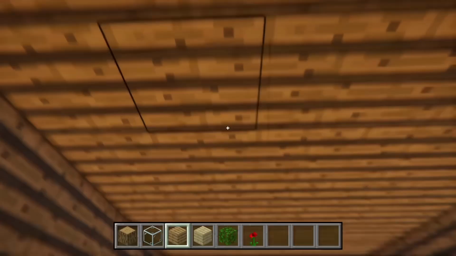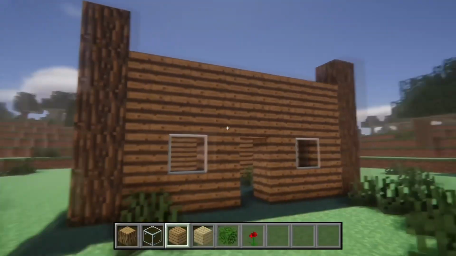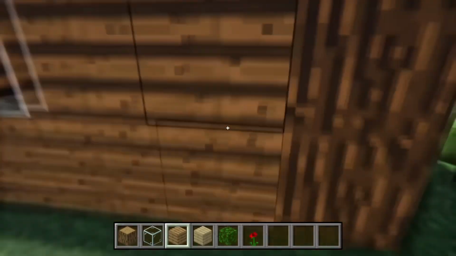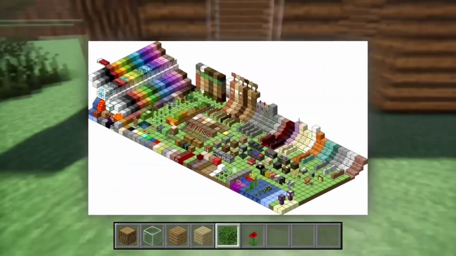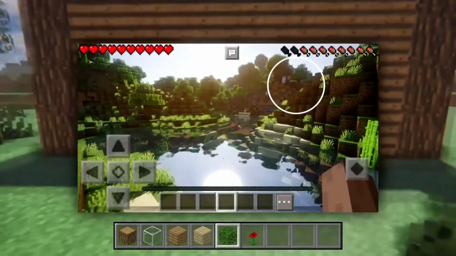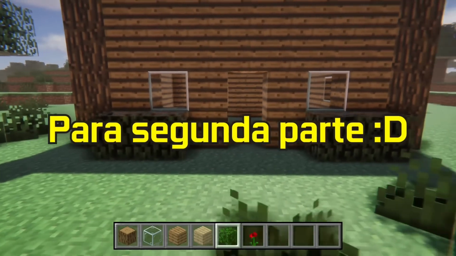Undoubtedly, this is among the most graphically demanding games I have developed. It has also been one of the hardest to program since I have never worked on anything like it before. Additionally, I would have liked to add more blocks, implement a multiplayer system, and create an Android version. If we get to 100,000 likes, I will make the second part.